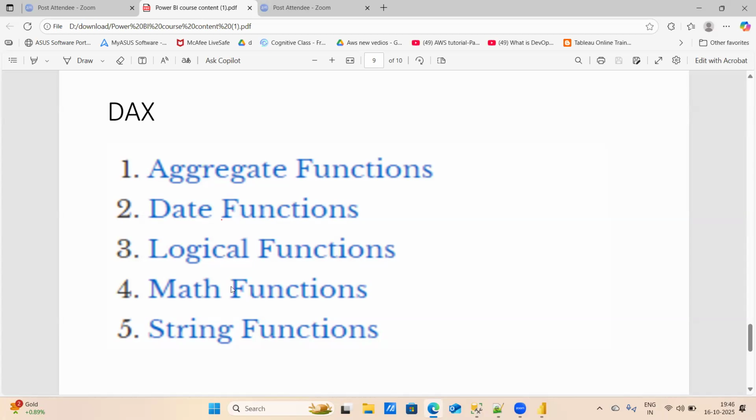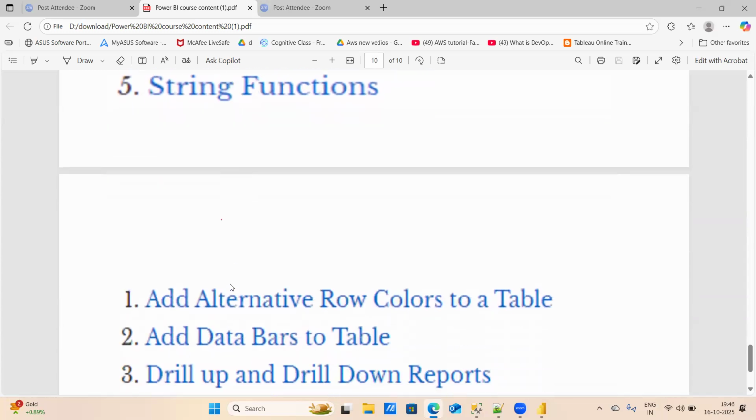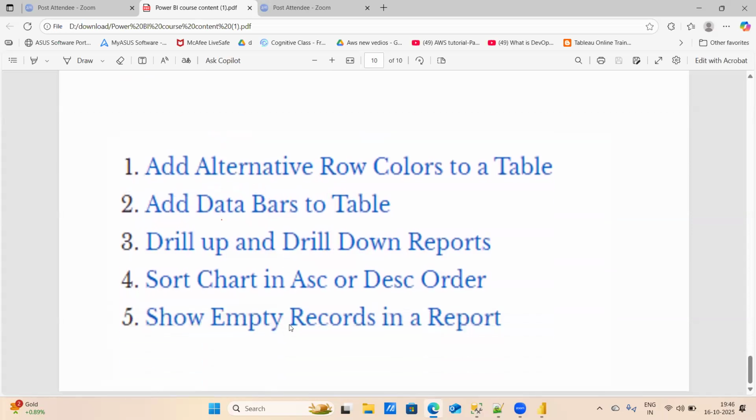Logical functions, mathematical functions, string functions, and alternative colors, drill up, drill down in a single report, detailed information, summarize information, ascending and descending, and how to handle empty records and blank records.